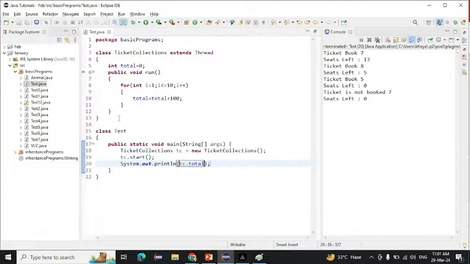Anyone, what will be the output we will get here? Okay, so what is the final output we will get? How many times will it work? So this will work 10 times, right? From 1 to 10. How much total will we get here?